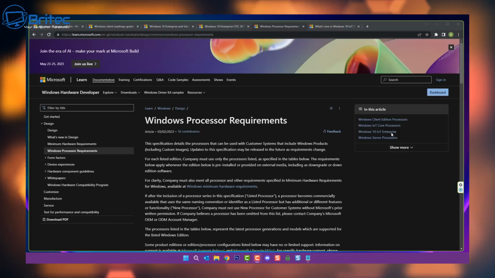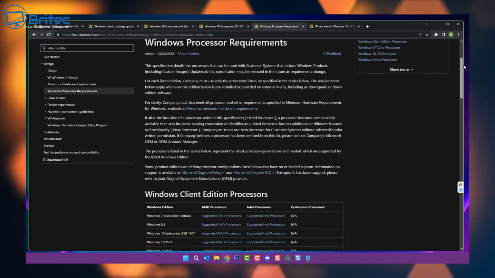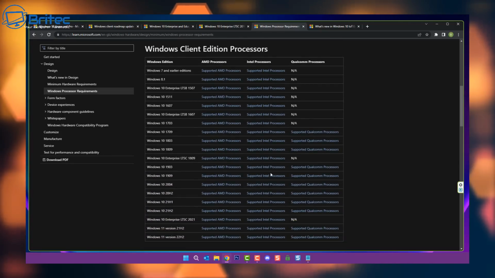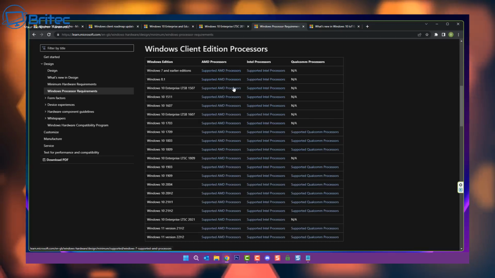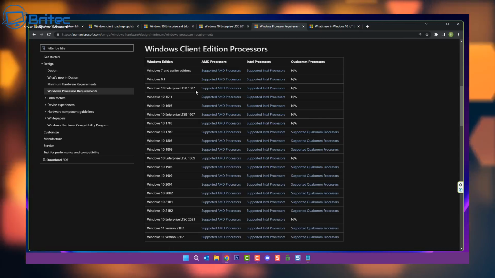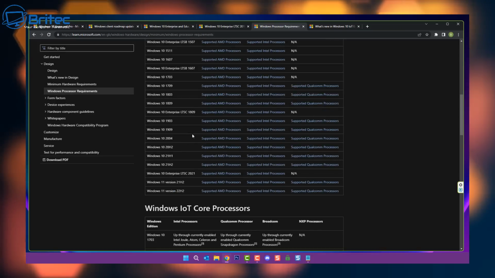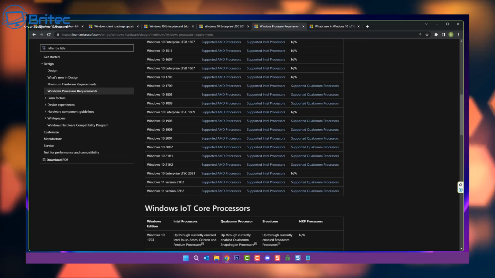Now, if you want to check whether your processor meets the requirements for Microsoft, you can check some of the links in the video description here, and it'll go through here and it will tell you exactly what processors are compatible with Windows 10. You can see here right the way through, it will give you every version. So let me just go through here and I'll show you exactly what we got here.